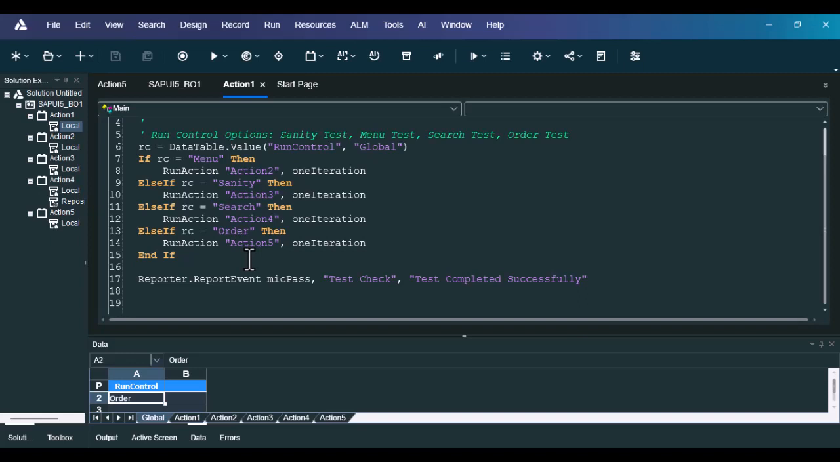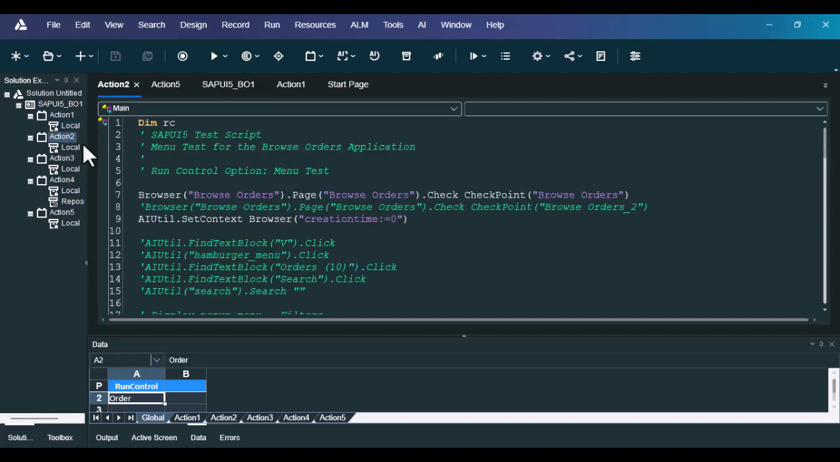Now, let's go ahead and talk about the first particular action that was developed. And this one is the menu, Action 2. I'll go ahead over here on the left, double click, and here we are in Action 2.